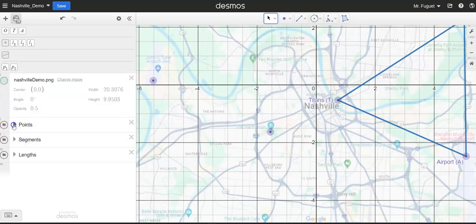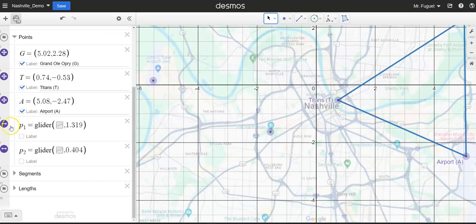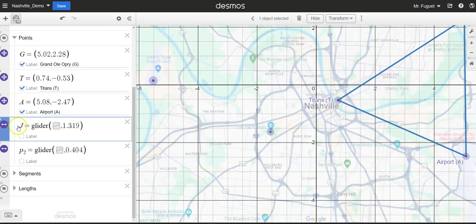So we've done that. Let's expand that, and let's go ahead and label these. So P1 looks like it's the other airport. Now, I can't call it A, so I'm going to call it J. And this I'm going to call small airport.